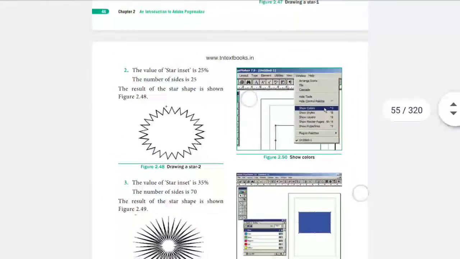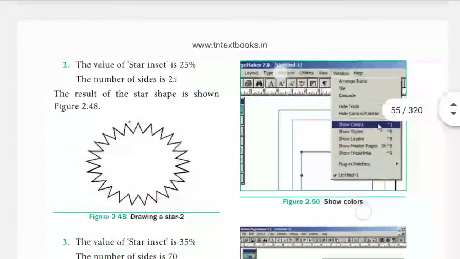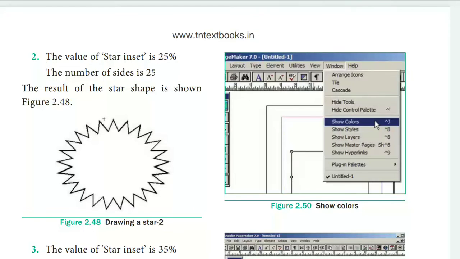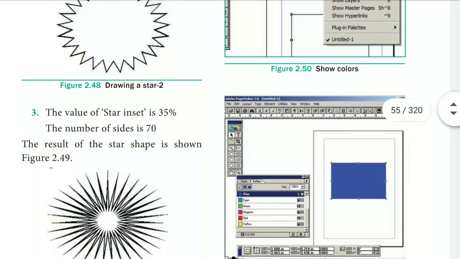So this is the way of showing the color palette. Okay, Window and Show Color is the option to see the color palette here, and when you just click on a color, it will be applied to the shape.